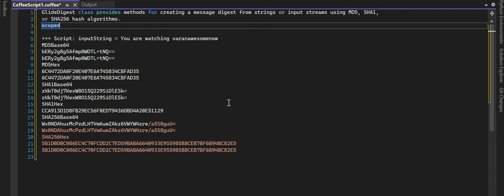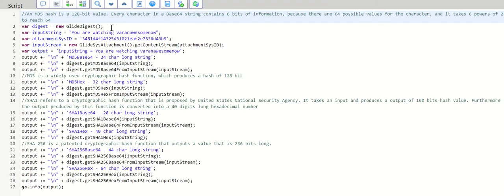Let's execute a fix script which contains various methods which are part of this class and see the output. So this is a fix script I have created which has this GlideDigest class and different methods which are part of it. We will look at each of these methods and see how the output looks.